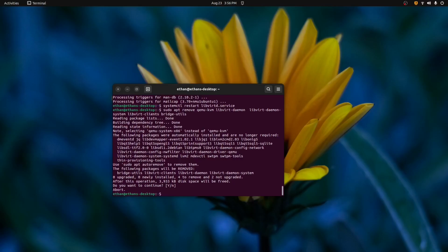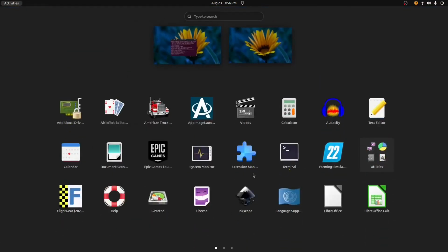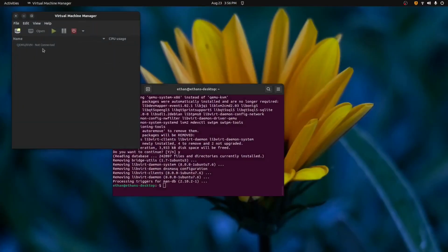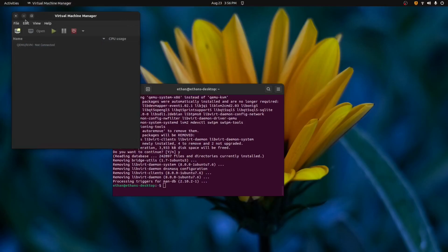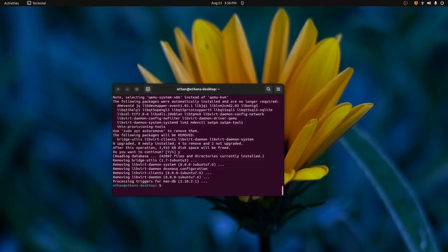I don't know why. Normally when the Y is capital, when it's asking you if you want to continue, you just hit enter and it goes through with it. And if the Y is lowercase and the N is capital, you have to put a Y and hit enter to confirm. Next up, if we go here, just to prove to you that it removed stuff, it's now saying not connected. It's not recognizing that there are QEMU, KVM, and libvirt packages installed here. In fact, it's going to tell you that there is no active connection to install on.